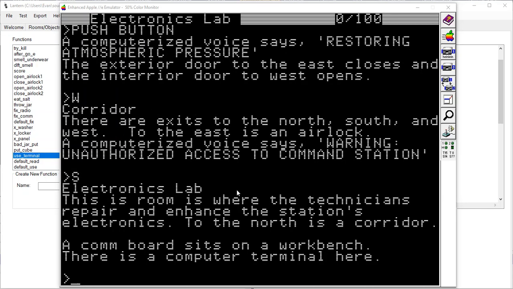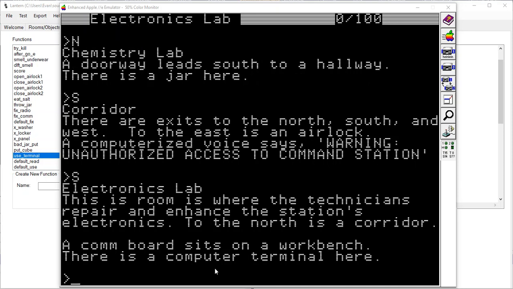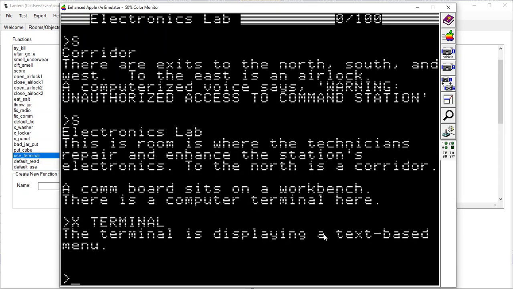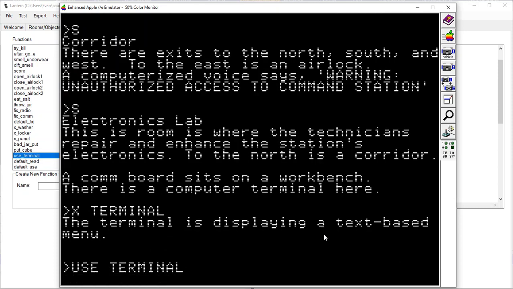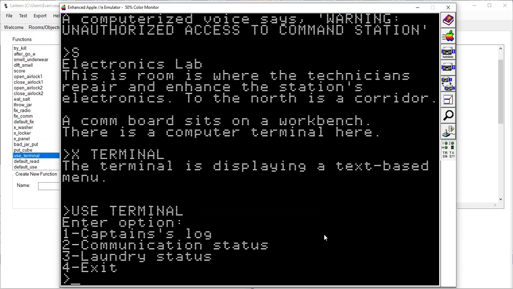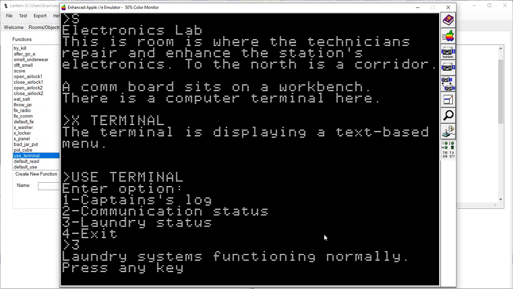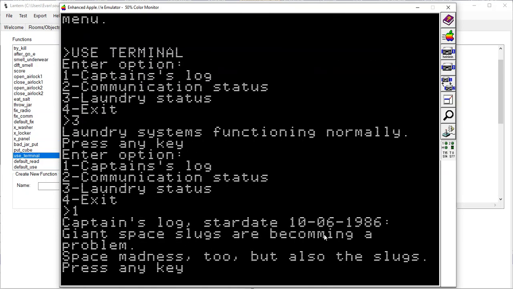So here we are in the electronics lab, and what I've done is I've put a computer terminal there. Let's look at the terminal. Examine terminal. It says the terminal is displaying a text-based menu. Okay, so how about use terminal? Enter option: 1, captain's log; 2, communication status; 3, laundry status; 4, exit. So it's 3, laundry system's functioning normally, press any key.